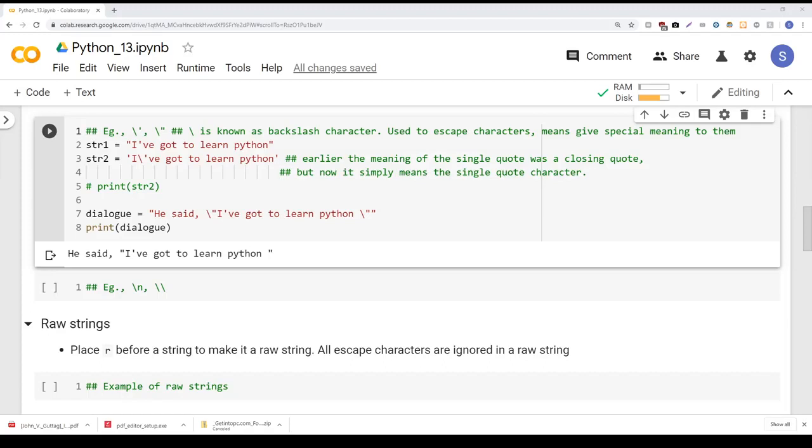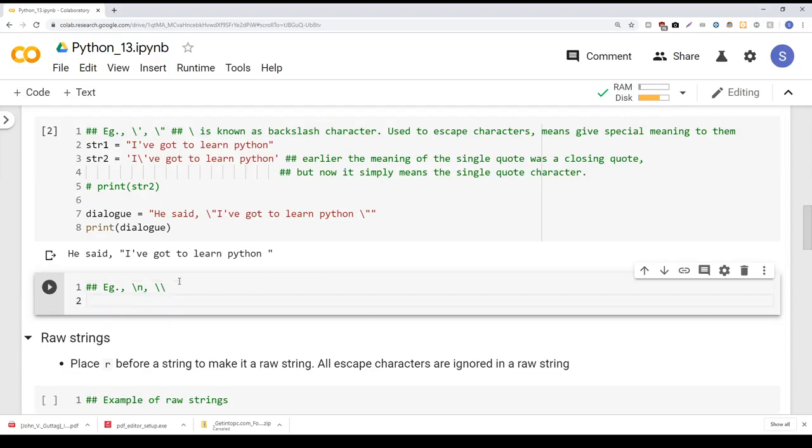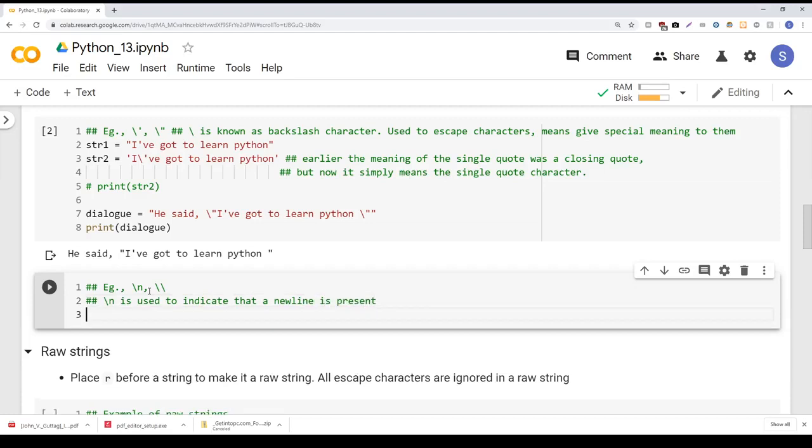So now let us look at a couple more escape sequences. One is \n. This is used for a new line, to print a new line. \n is used to indicate that a new line is present, or simply, I can say, to print a new line.